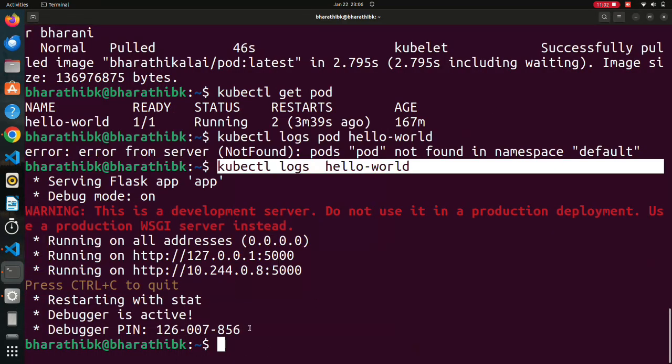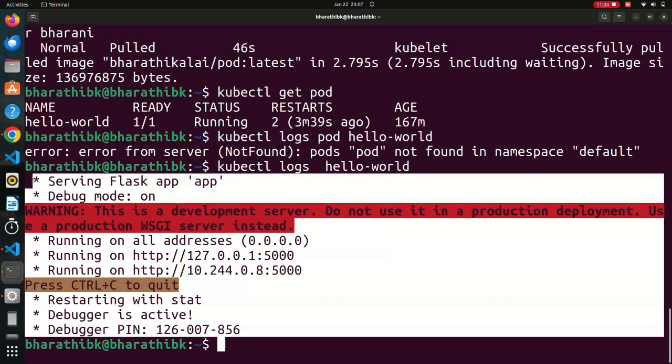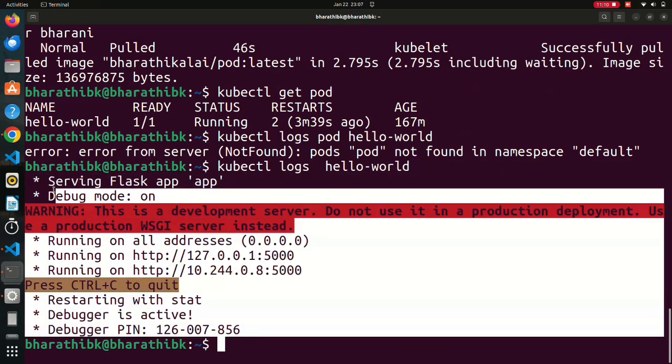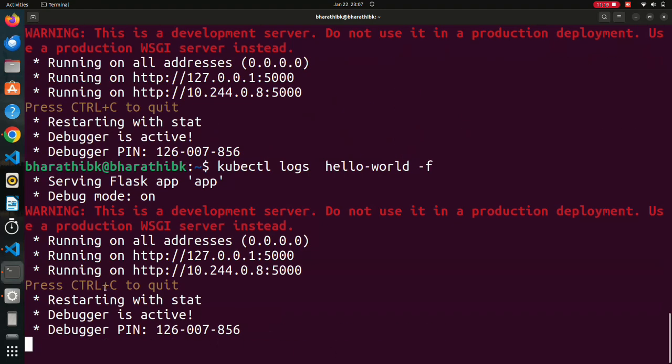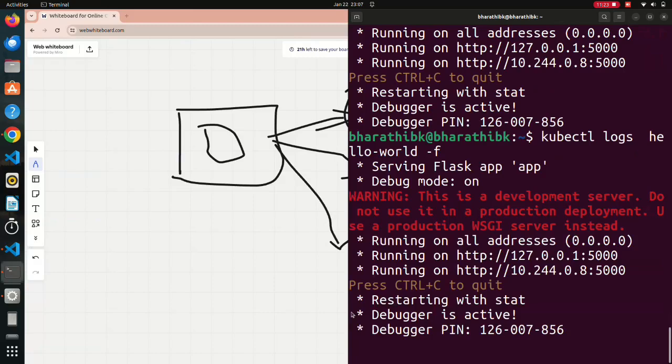Now what I want is I want to see my log. I want to see my live log. But how to do that? By using -f. So this is follow. This command means follow. Here you see, you can see this one.